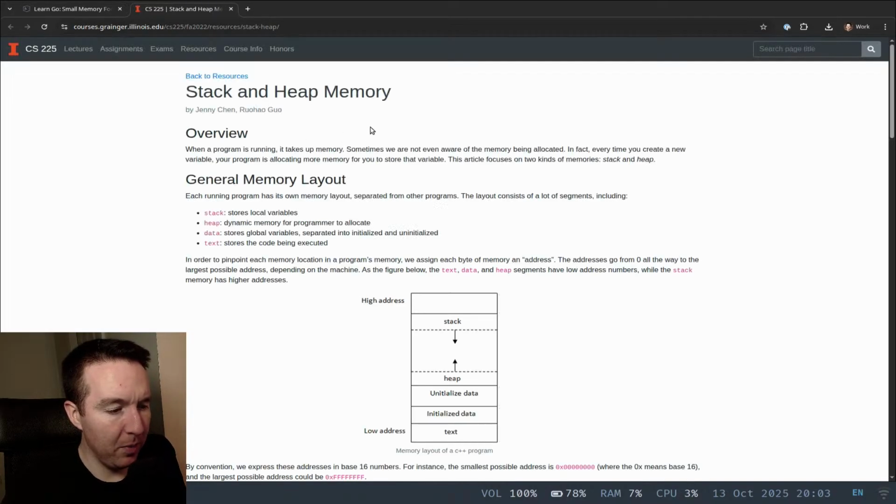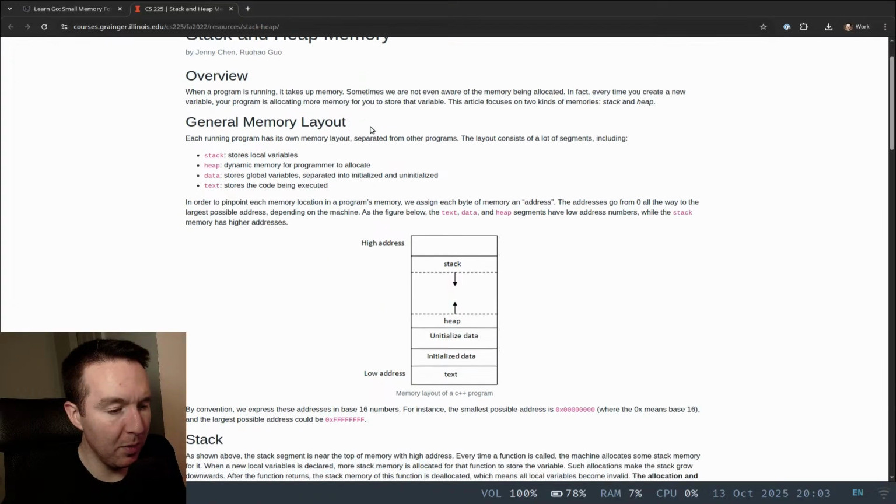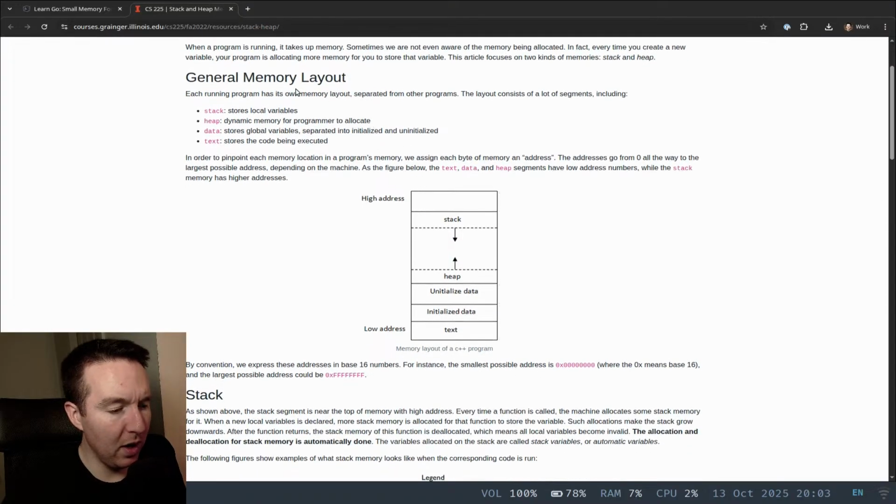Stack and heap memory. When a program is running, it takes up memory. Sometimes we are not even aware of the memory being allocated. In fact, every time you create a new variable, your program is allocating more memory for you to store that variable. The article focuses on the two kinds of memory, stack and heap. So, general memory layout: stack stores local variables, heap is dynamic memory for the programmer to allocate.